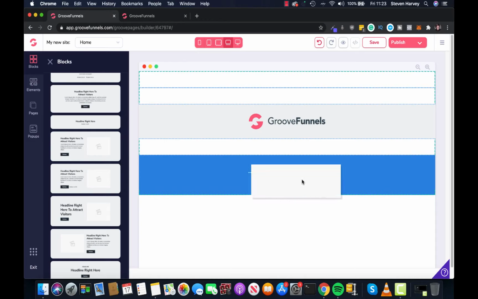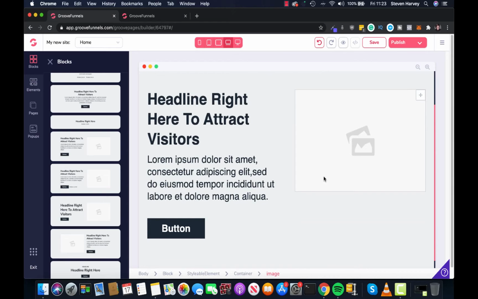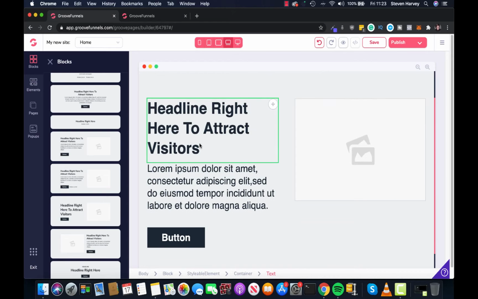So if we drag this one and drop it underneath our logo section, you can kind of see how the page is going to take shape. So right here on the left, we've got our headline and our description, and we're going to add a form to this and then a button for people to subscribe, and then we're going to put an image here.